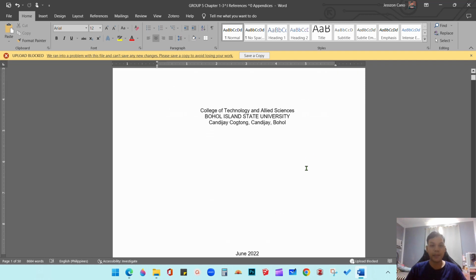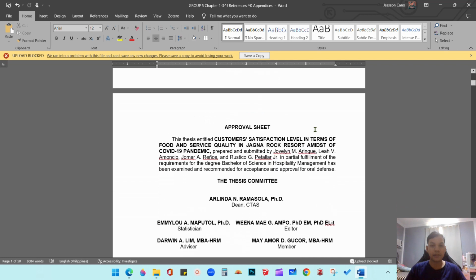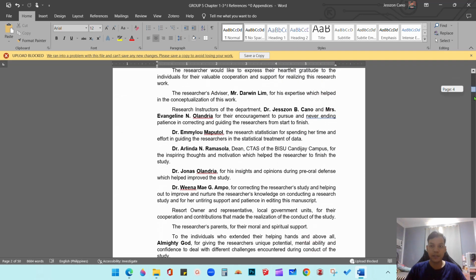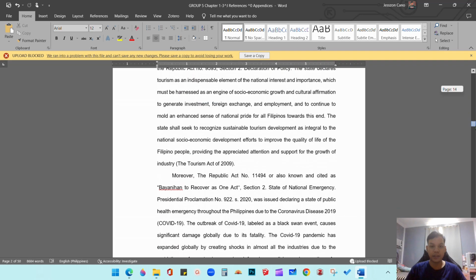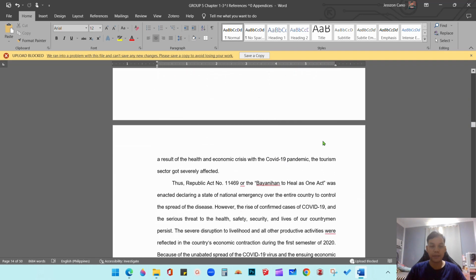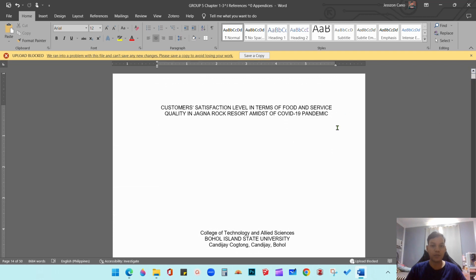For example, in the preliminary pages, we will use a Roman numeral. Instead of number 2, we will put double I, a Roman numeral page number. But for the pages in the chapters, we need to put Arabic numerals, as we have practiced: page 1, 2, 3, 4, 5, 6 up to 10.